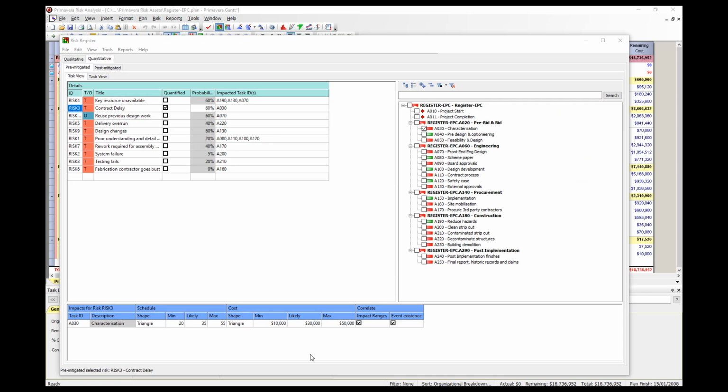If you have a number of impacted tasks in the bottom window, you can also change the correlation and existence between them. Now, before we move on to run a quantitative analysis, we would fine-tune all of our risks to make sure that we are happy with our cost and schedule assumptions. I often think of the qualitative side as the window for developing our risks and probabilities, whereas the quantitative side would be where I would carry out any fine-tuning with the project team.